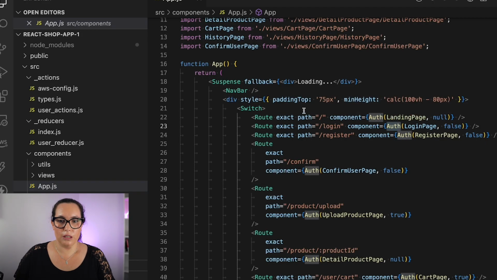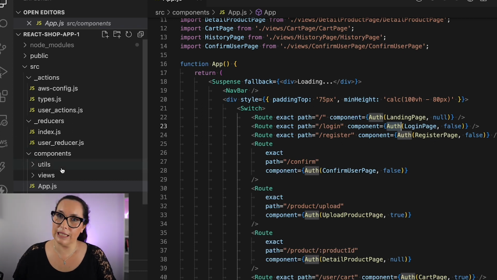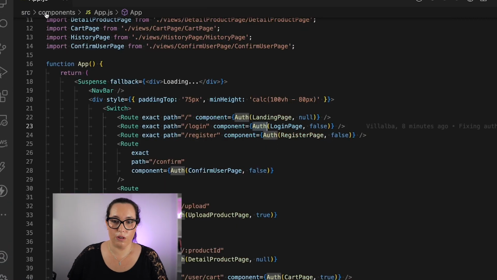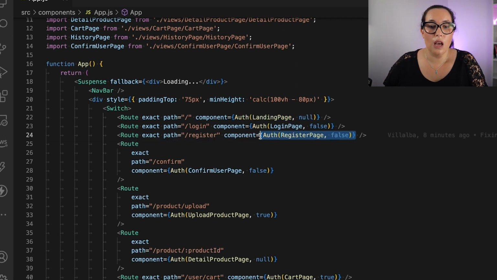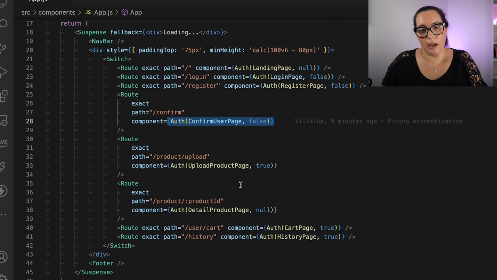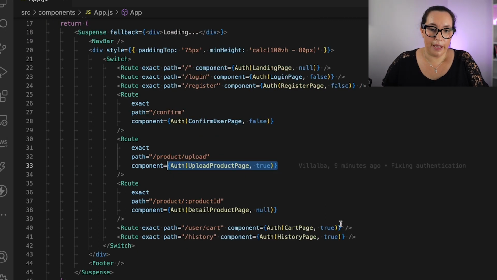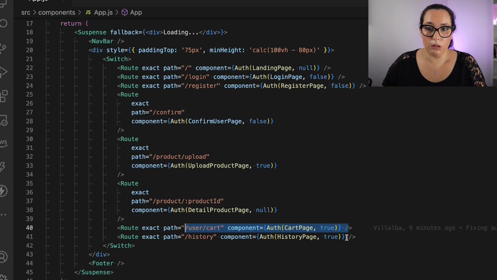So what we need to do is go to our app.js and check all the pages that need to have authentication. So you can see here, I'm again using another middleware to handle authentication. Some pages need authentication, it says true, and some pages say that they don't need authentication. So for example, the login page is false, the landing page is null, it doesn't matter, the registration page doesn't need authentication. But when we get to pages like upload or then history or cart, we need to be authenticated.